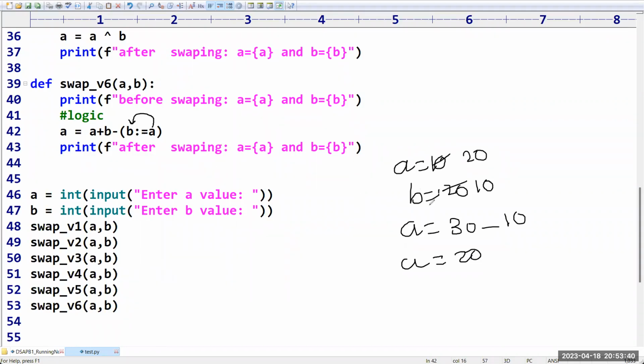This is the way how we can swap these two numbers. How many logics we covered? 6 logics are there. Okay, so in Java also I'm going to do it.